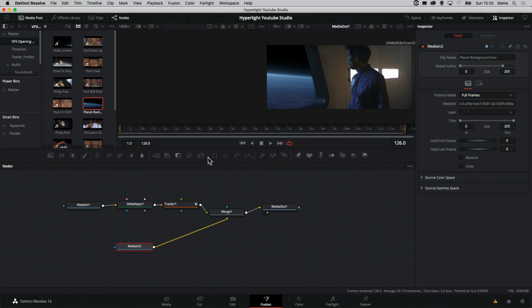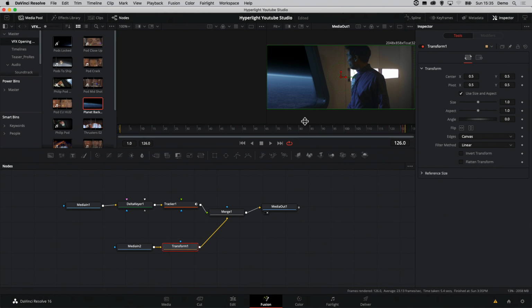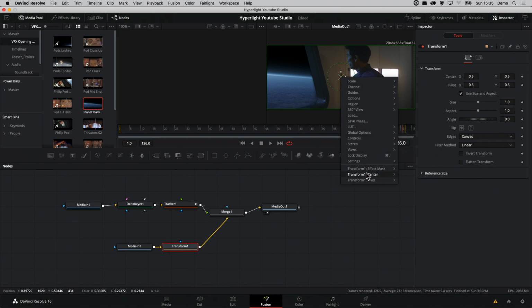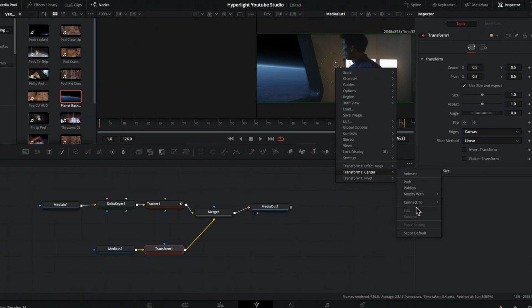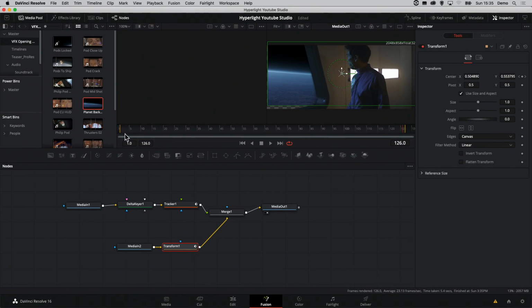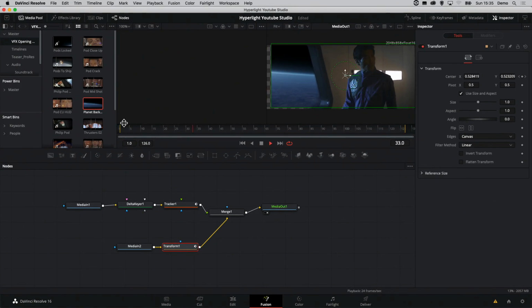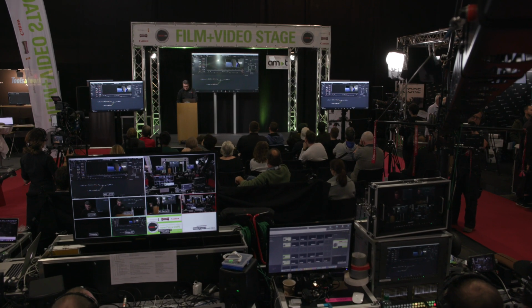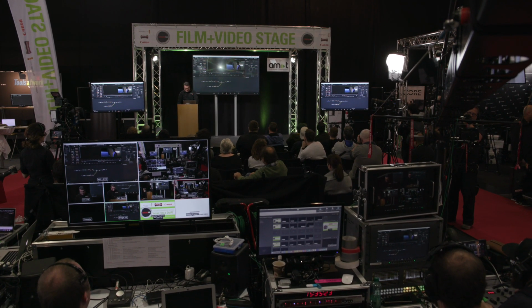And then if I add a transform node to the background, I have an option here that simply says connect to my tracker and unsteady the position, so move the background in accordance with the foreground. So now when I play this back, you can see the background and the foreground move together. Obviously what I might need to do is scale the background up a little bit, which I can do as well. So I'll just scale that up slightly. So you can now see they move together.